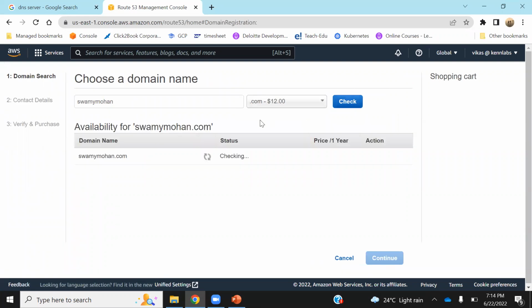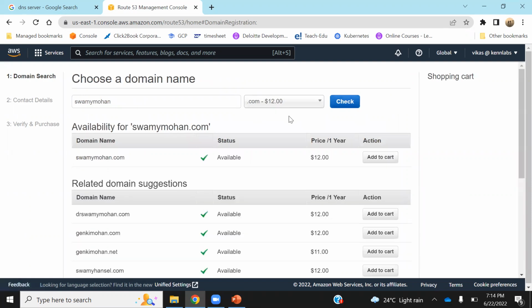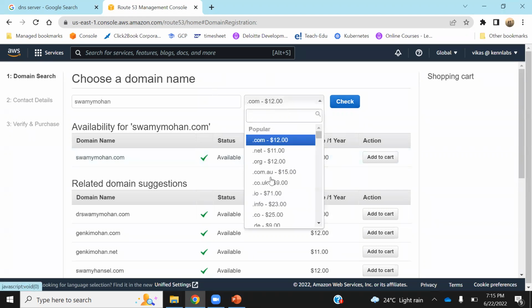swamimohan.com. So it is like $12 per year. If you want, you can go with this also. See, swamimohan.com, $12 for 1 year. This is the cost they're showing me. So I can go ahead and use this in case I want it. If I want something else like .org, .net, .co.uk, based on what my requirement is, I will get one domain name. Basically you have to buy this, and then there is a tenure for which it will stay with you.